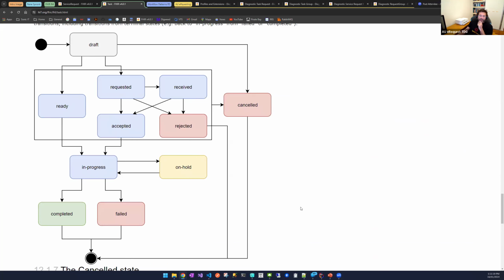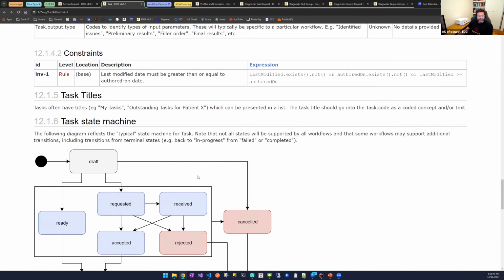And so FHIR gives us this Task resource as an entity to represent a task, some generic task being done, and tasks follow through this state machine from draft to completed, or draft through to failed or cancelled, following these steps. But again, no business statuses, right?